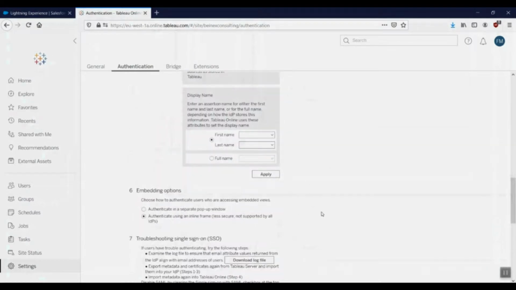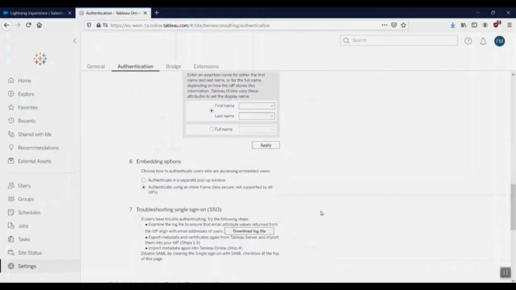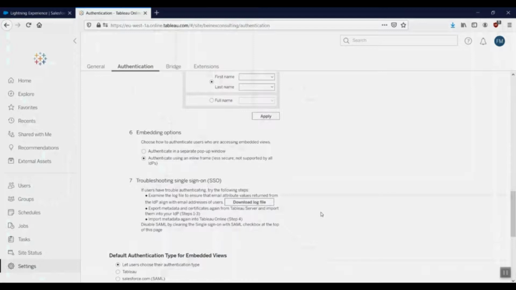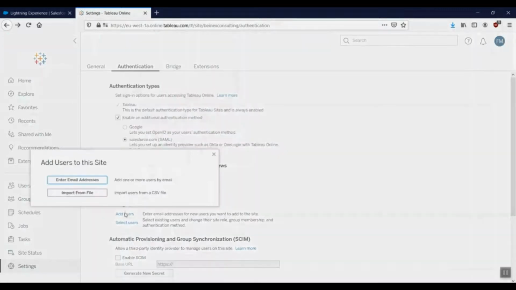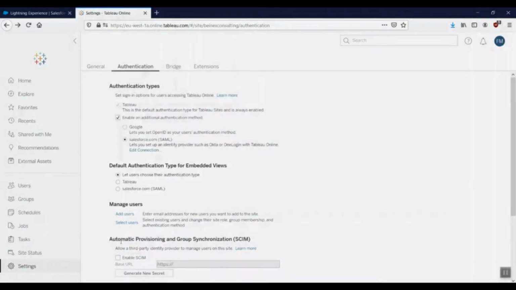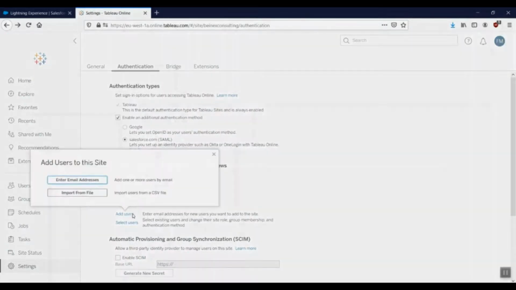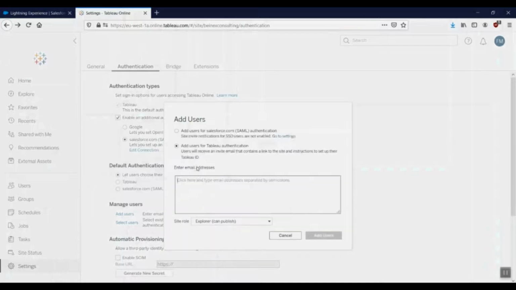So now we need to manage the users, change the authentication type, or maybe even add any additional users. In this exercise, we will just be adding a new user. So I'm just going to click on the Add User button. And once we have selected this, we should receive a pop-up where we can either add a user from an email address or we can import a user from a CSV file.